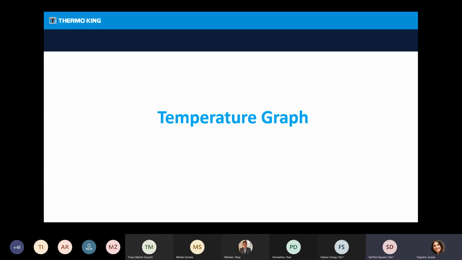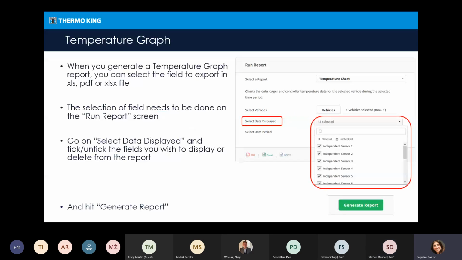I'm sorry, I'm rushing. I don't like it, but I would just like to have your quick attention on the temperature graph. We had some feedback, and it is true: when you generate a temperature graph report, then go on the graph and unselect some data and want to export it, it's as if you never did any selection, and all the data are there. So we just wanted to show you how to make sure that only the fields you have selected are visible and exported to your file, Excel, PDF or Word.